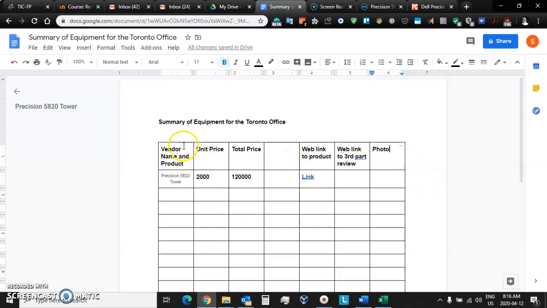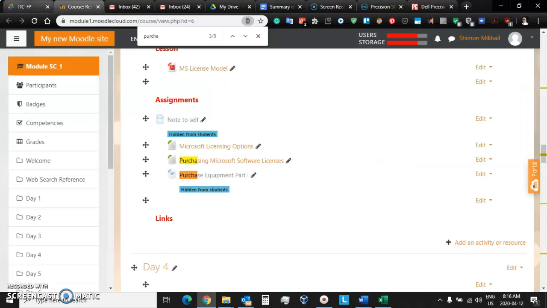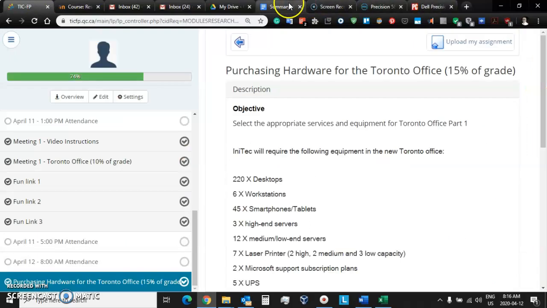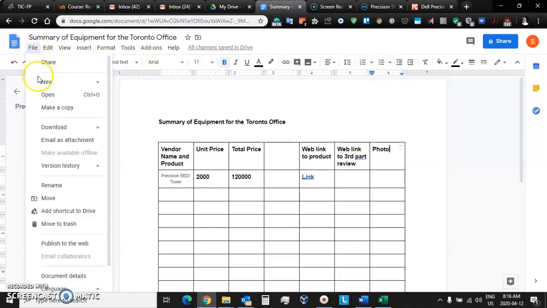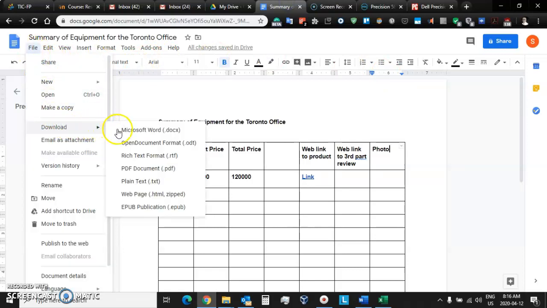Now, when you're done, you've filled up this table, okay? What you're going to do is you're going to save the table as a Word document. So you go to File, and you're going to download it. Actually, download it either as a Word document or a PDF, and that's what you're going to be uploading today.